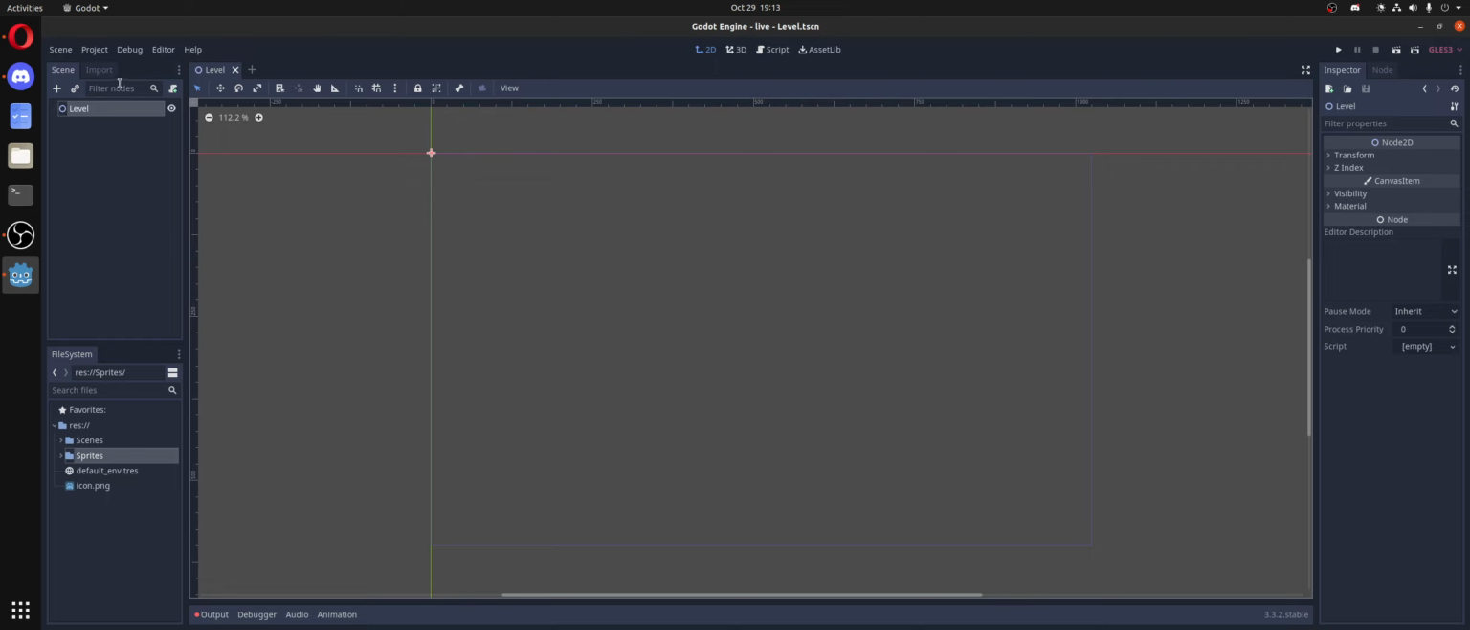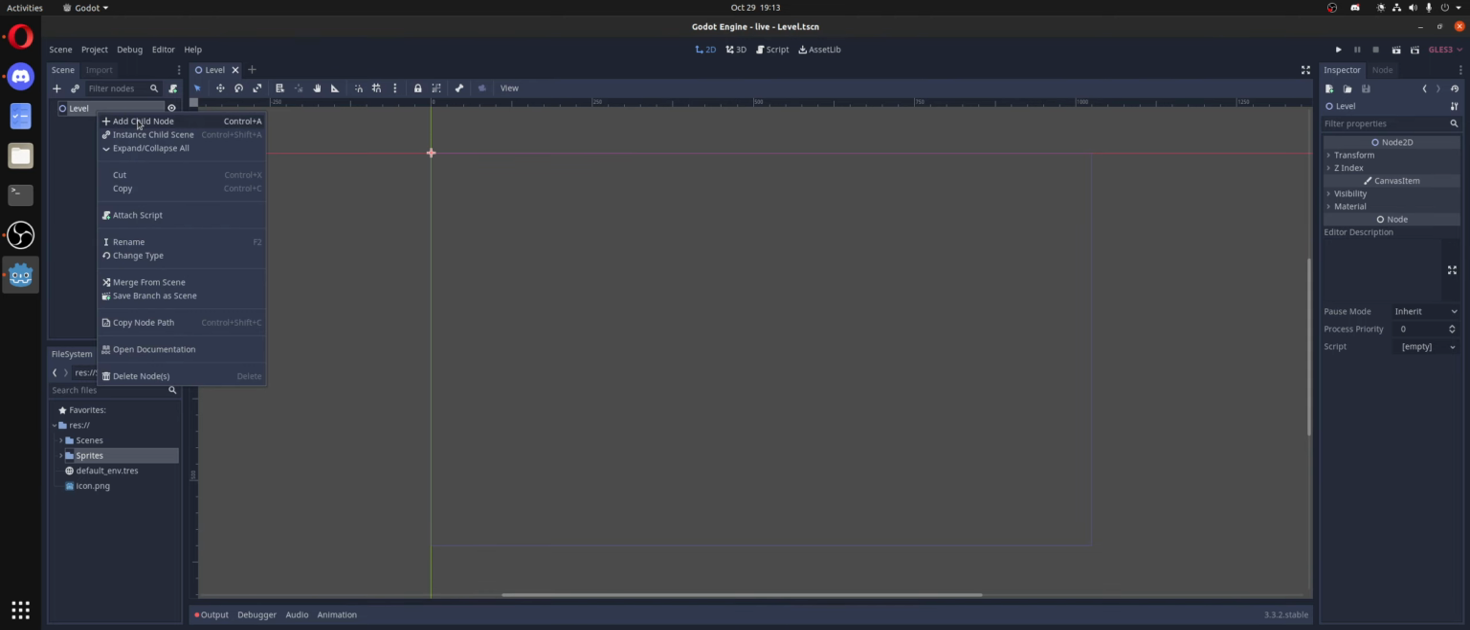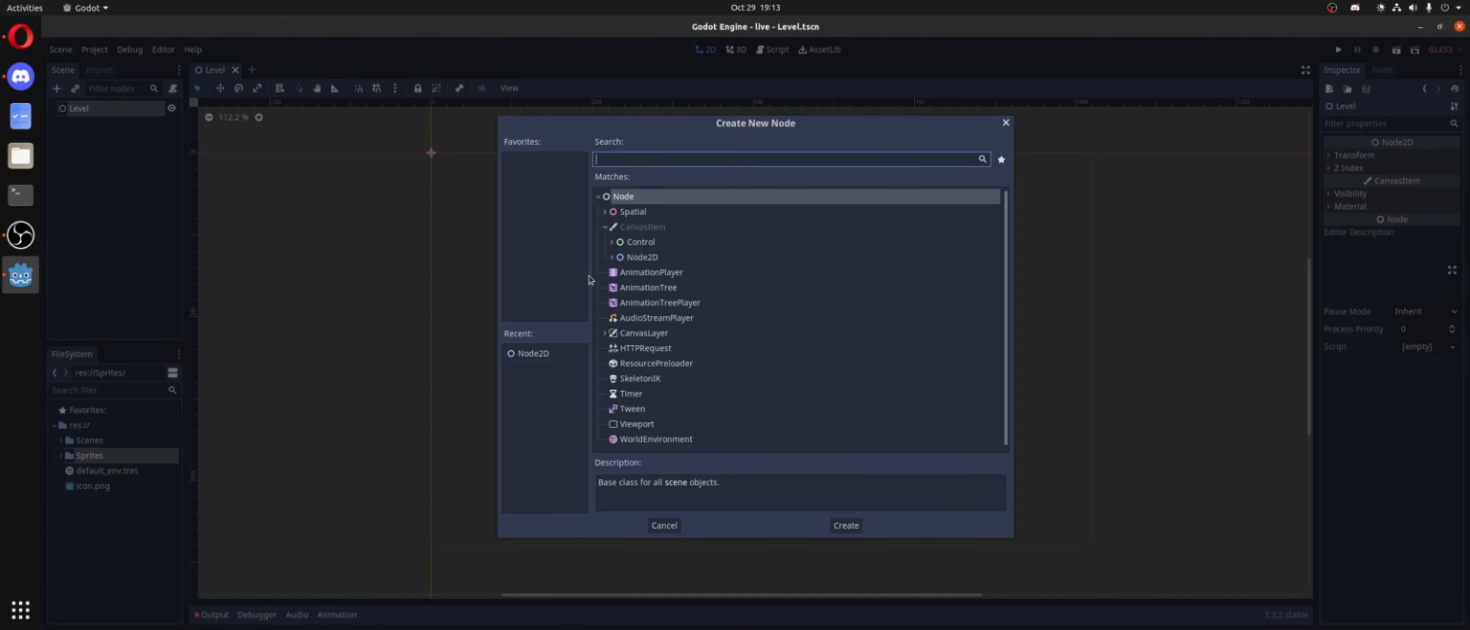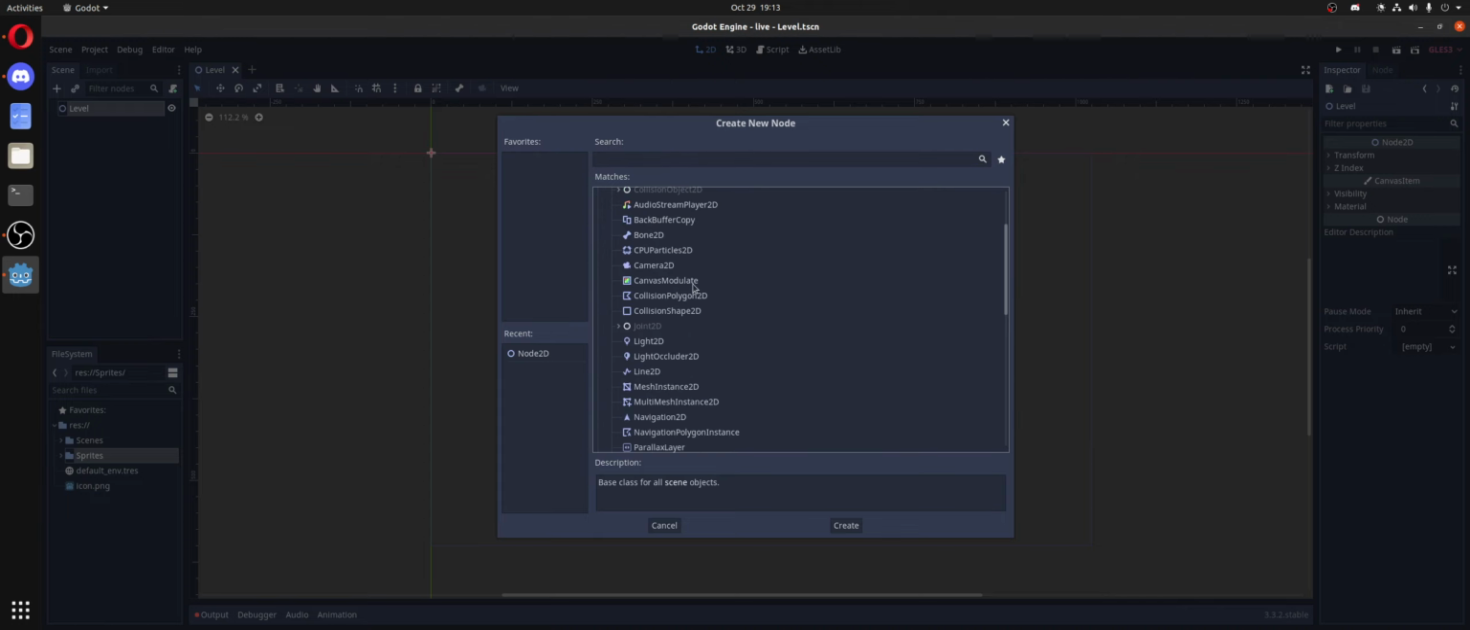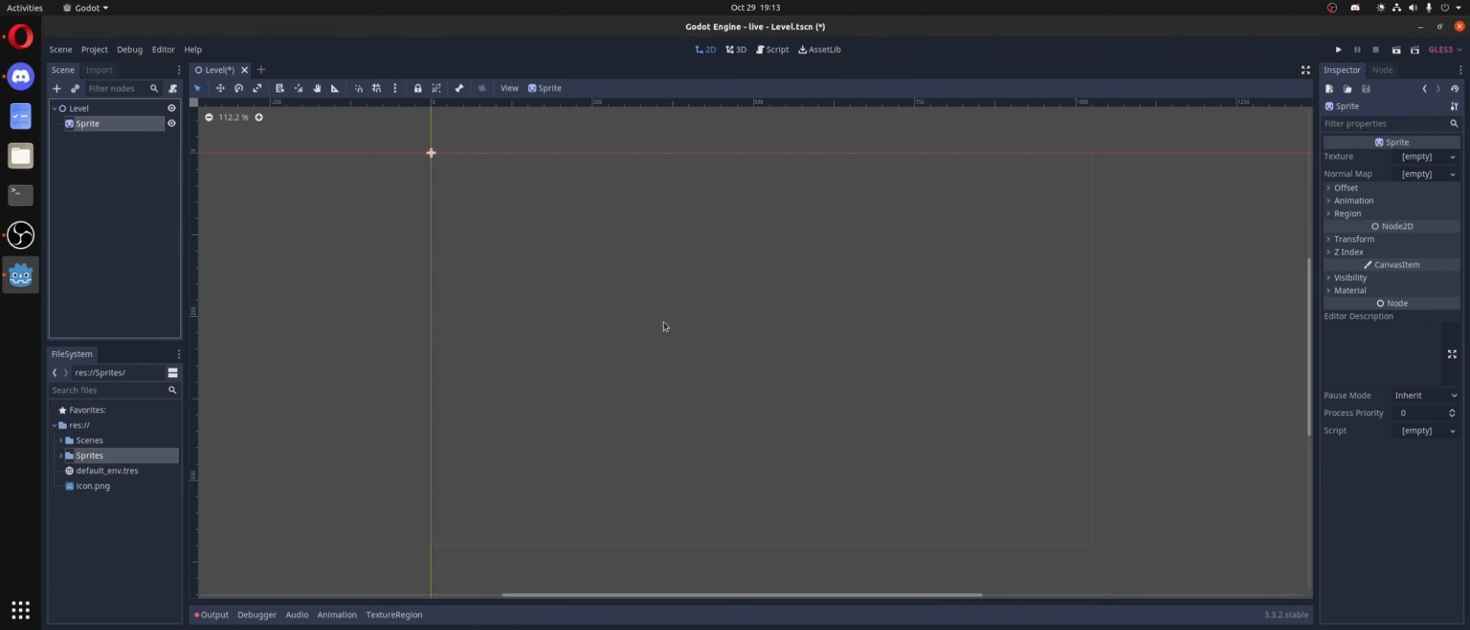But the next thing we're going to do is we're going to create a player sprite. So there's two ways to create a node. You can either use this little plus button here, or you can right click and say add child node. So we're going to do that. And if we go under node 2D and go to sprite, which is right here, we can create a sprite. So we can either double click this or hit the create button. So if I just double click, it'll create it.